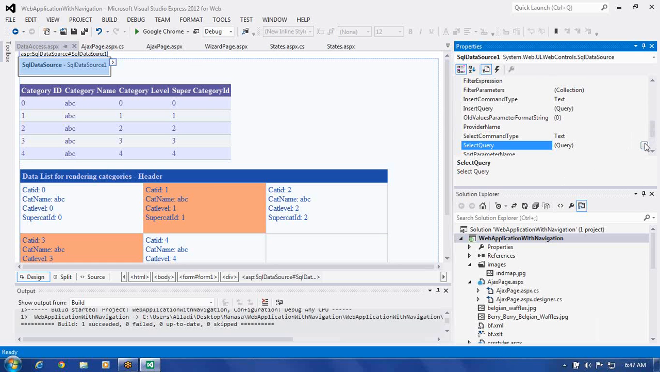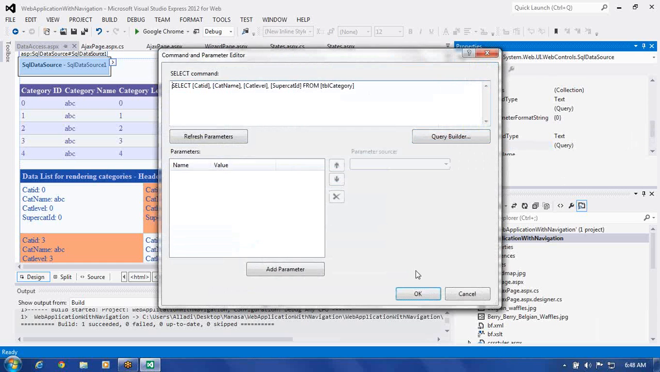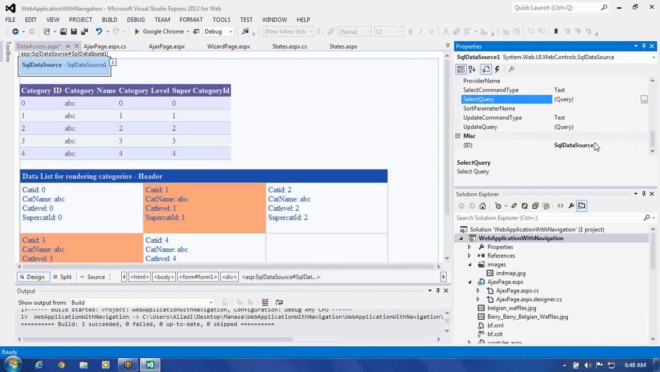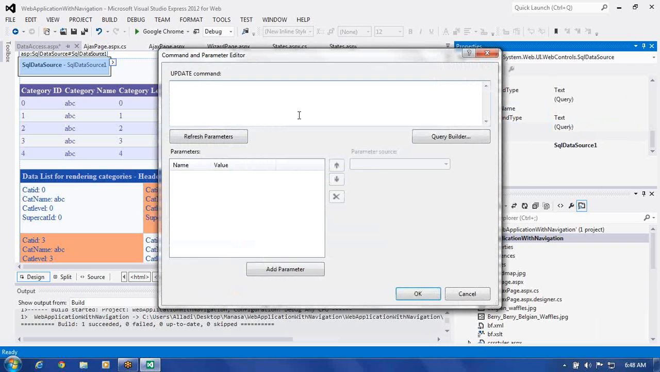The select query we have already written. With the help of this it's selecting data. Similarly take here now. We try to write the update query here. Update command type is what here? Text. It's not a stored procedure. Here the possibilities are that you can have text or you can have a stored procedure. So we take text. With this we try to write the update query. So how do we write the update query?